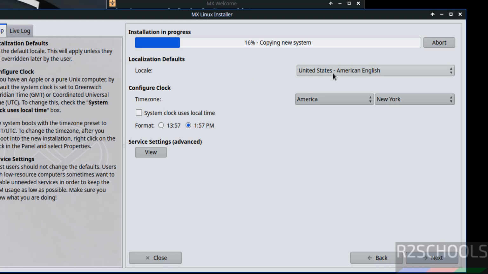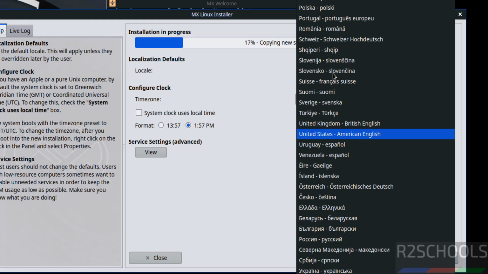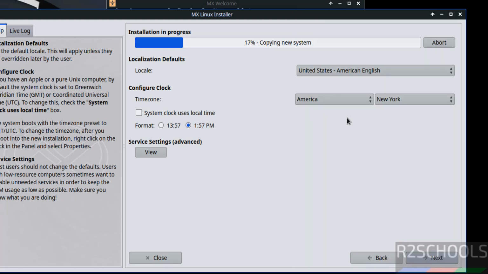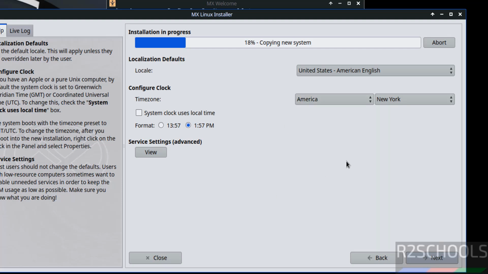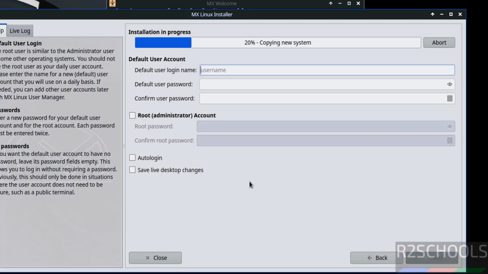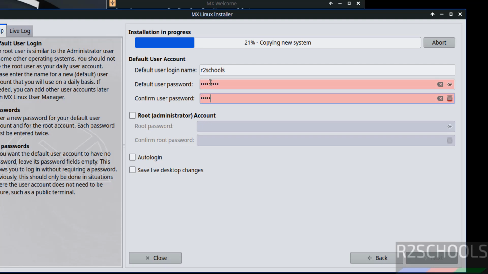Select the localized settings. By default it has selected United States American English. If you want to change, you can select the language from this list. Time zone, you can select from this list. Okay, I'm okay with all the settings. Then click on next. Now we have to create or set up the user. So I'm giving user login name as R2 Schools. Then provide the password. Confirm the same.